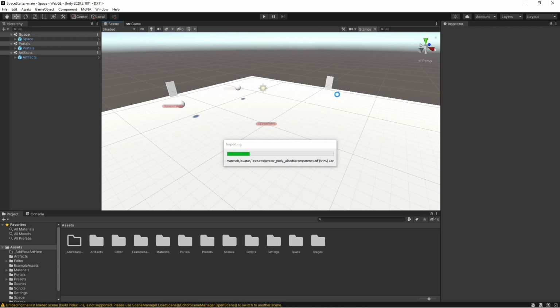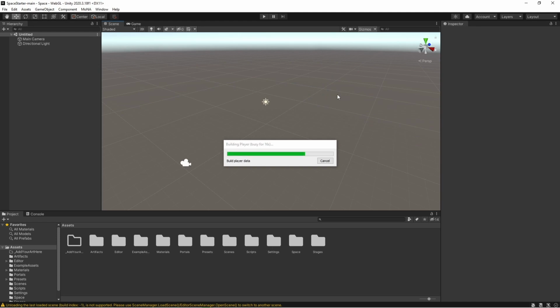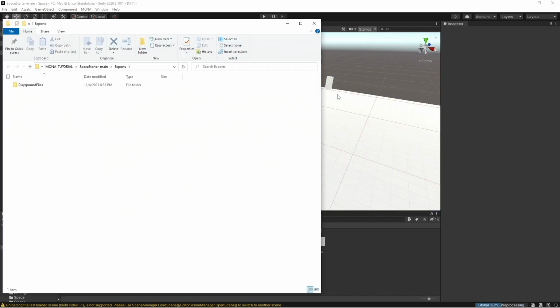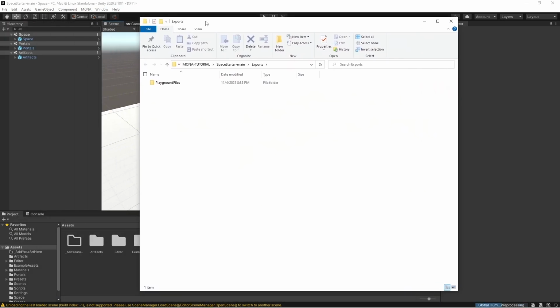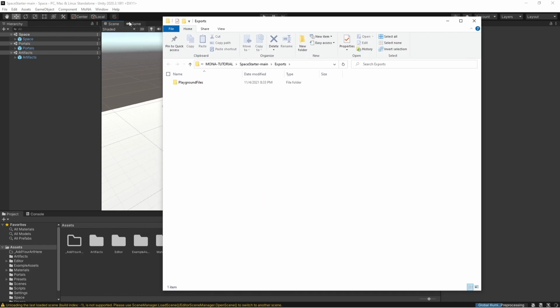With everything we're doing inside of Mona, it's all built on WebGL, which means it's rendering in the web browser. So you want to make sure that everything you're doing in Unity actually translates to the experience inside of Mona, inside the web browser. So we recommend and cannot stress often enough to check your work and test it in the web browser as often as possible. After you build Playground files, it's going to open up this exports folder with Playground files here.